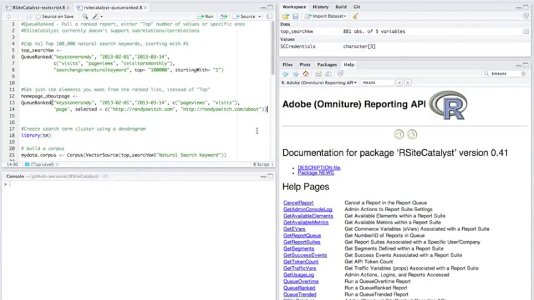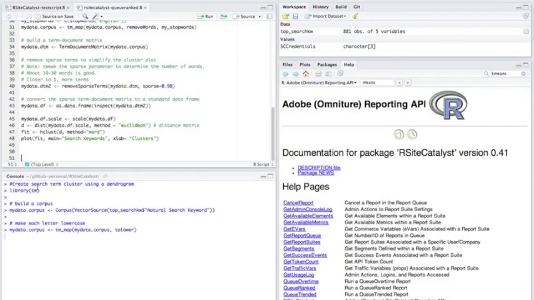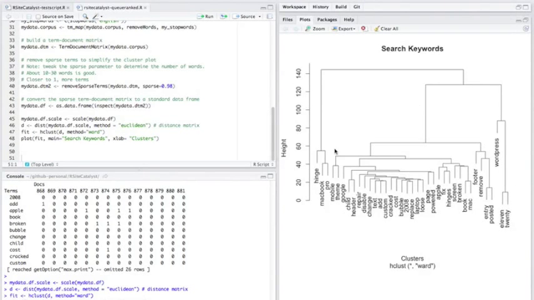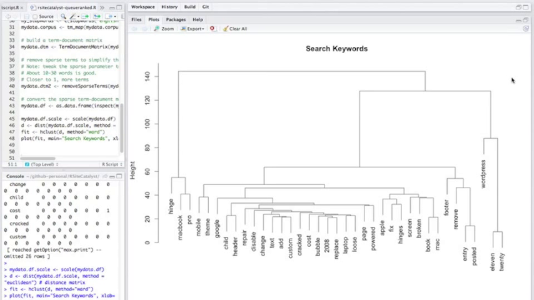For a real-world example, suppose we wanted to get a basic visualization of our search keywords in order to determine the different types of searches being performed. We can do so using a cluster dendrogram. And what this diagram shows us is how all of the search terms are clustering together. And this is another great example of the types of functionality that R can provide that you're not going to be able to do when you're just using the SiteCatalyst user interface.